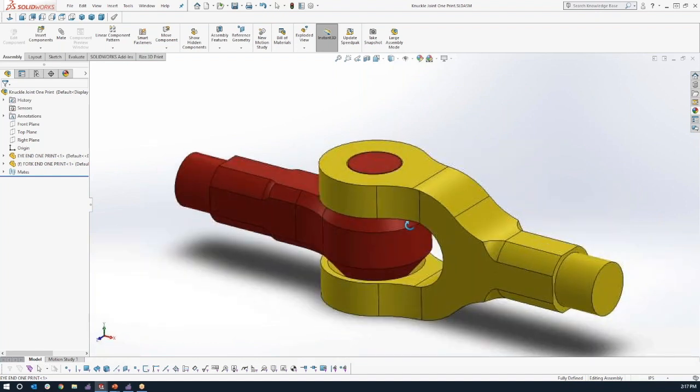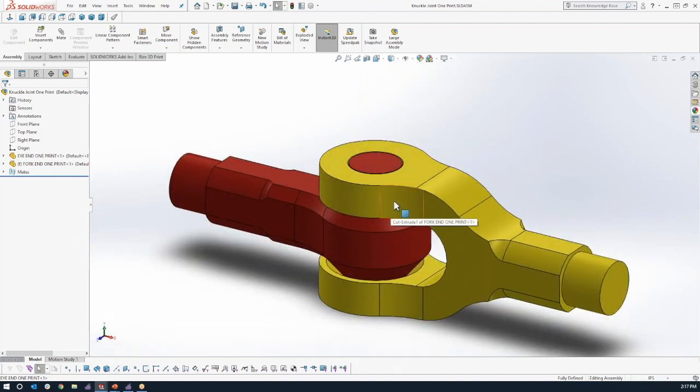So this reduced our assembly from 5 components down to 2 components. It brought it down from 5 components that need to be assembled to a single component that comes pre-assembled off of the build plate.